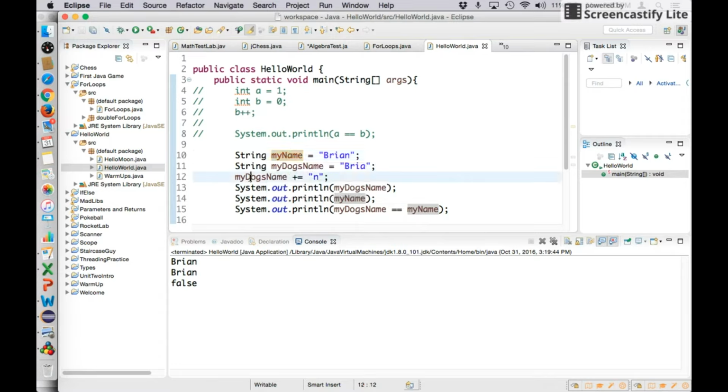Now let's look at this one. Now my dog's name is pointing to a completely different object called Brian. So when I append this on here, I'm actually creating another new string object called Brian, and it's going to go ahead and add to it.